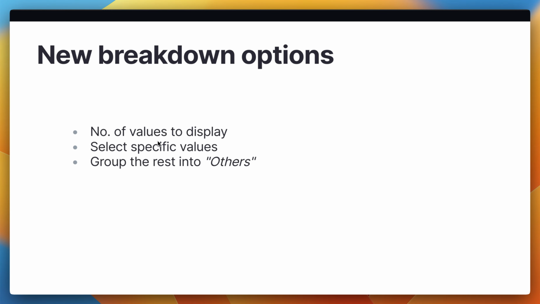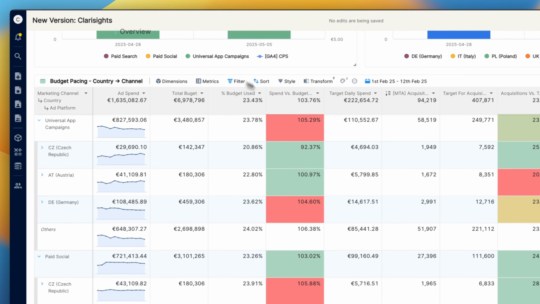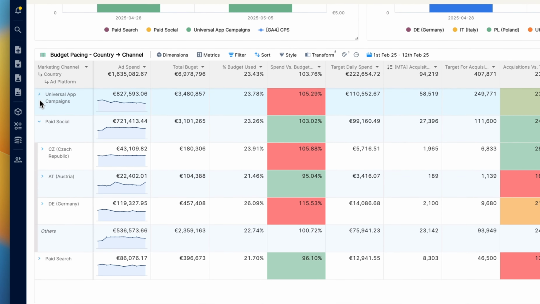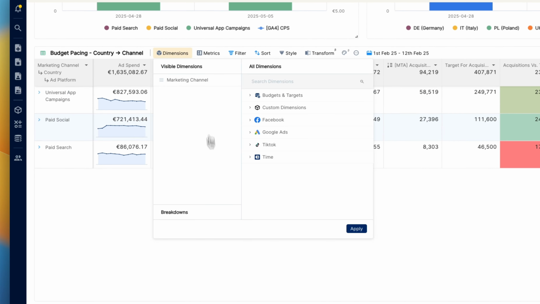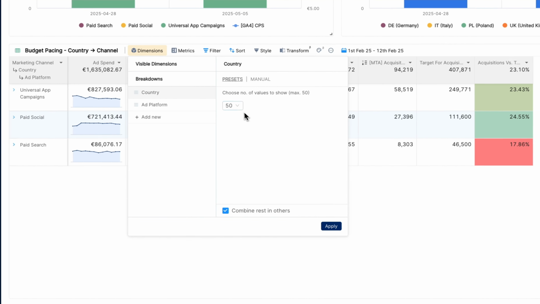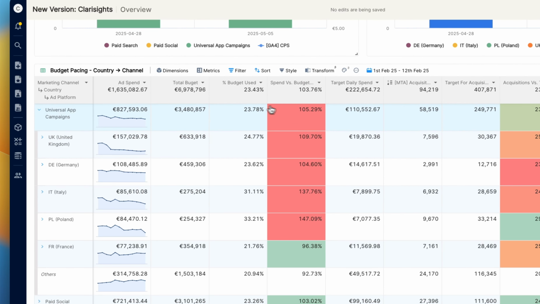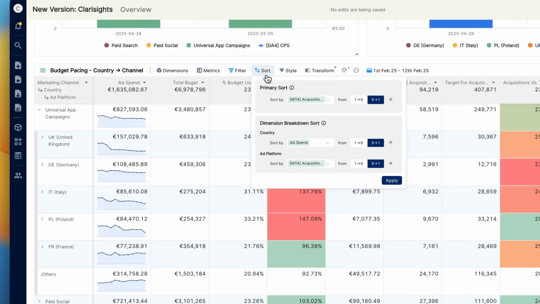The last item that we want to discuss here is sorting. Sorting has had some changes in the new version of Clarisights. Firstly, you can now select individually the sorting for each level of breakdown. For example, in the original widget here, we broke down the performance by country. And let's say I just want to see the top 5 values. I can choose whether I want to see the top 5 or the bottom 5 and by which metric from the sort modal here.